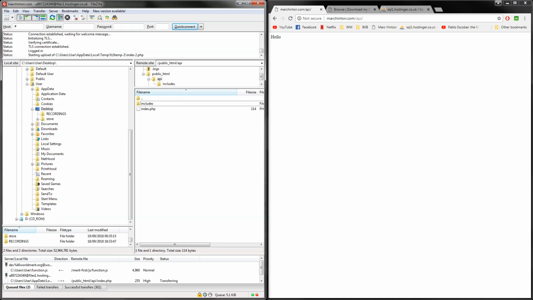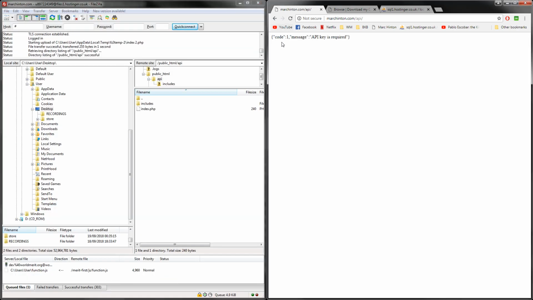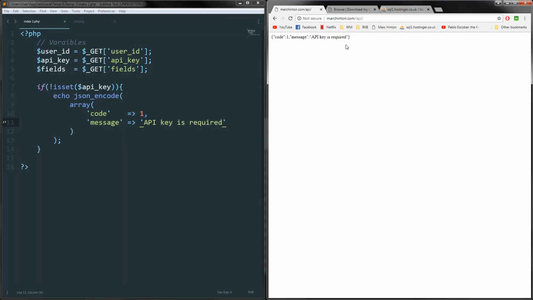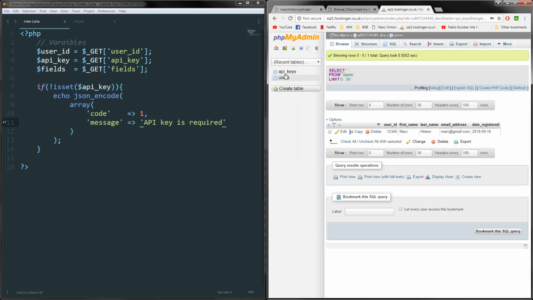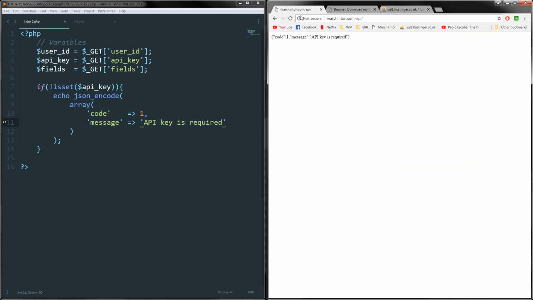Okay, so now when we save this and we run, we can see that API key is required because I haven't provided one. So that's correct. This is all working correctly so far. As you can see here also, all the API keys are 100 characters long, just so that they can't be guessed, and it makes it more secure.